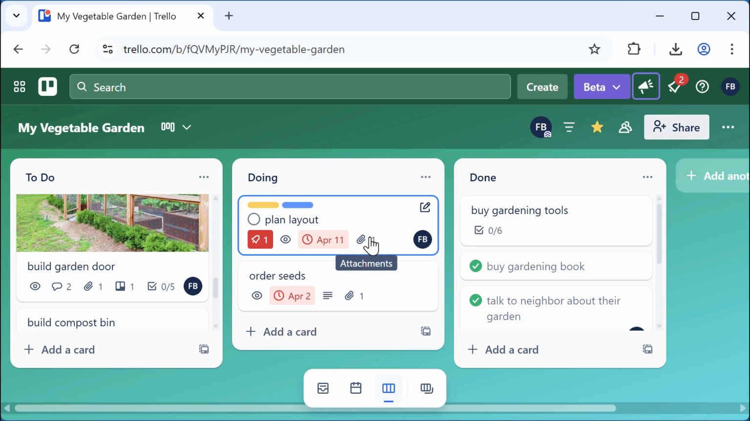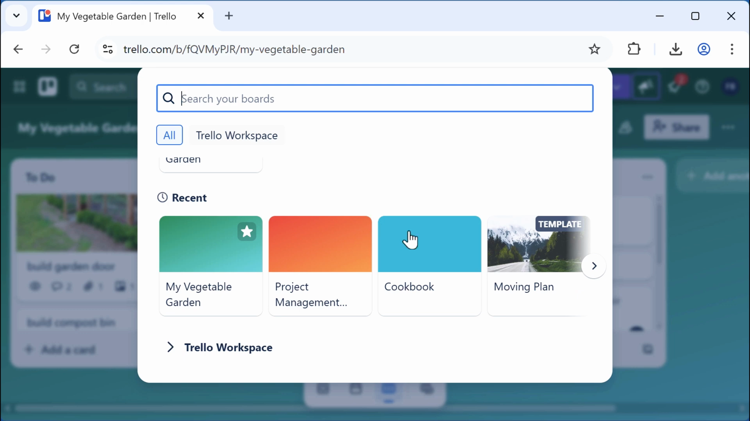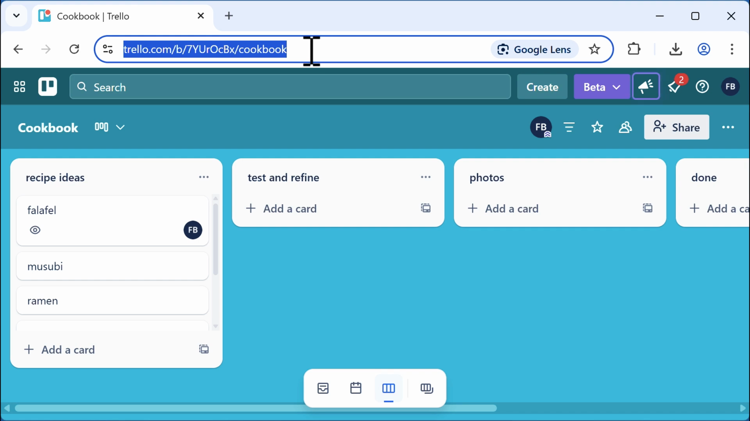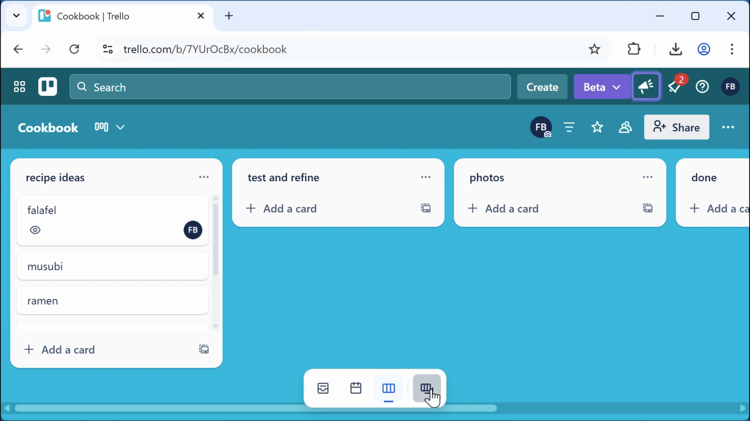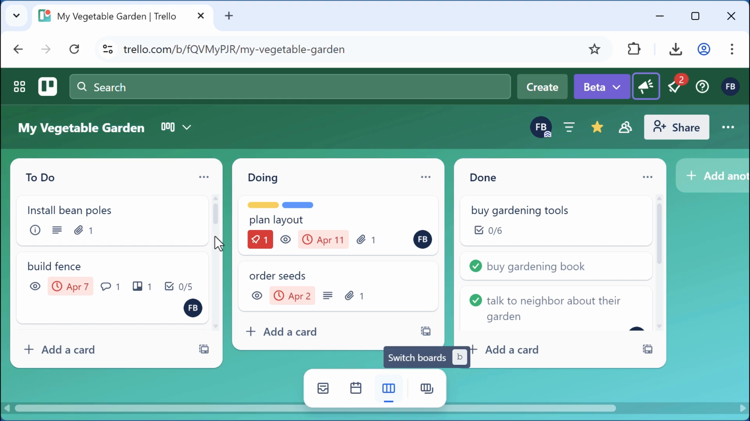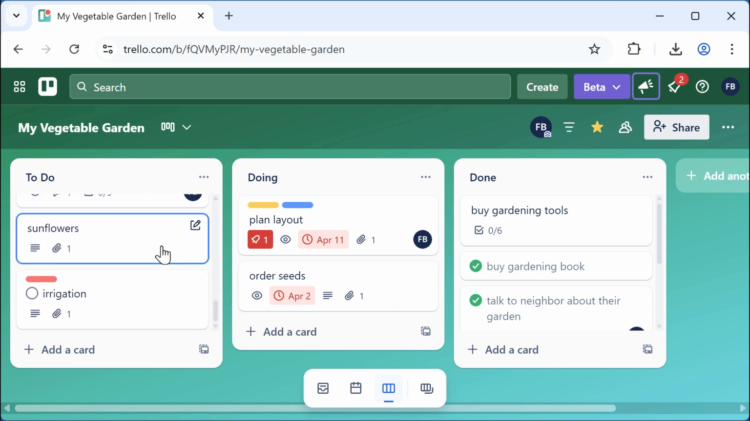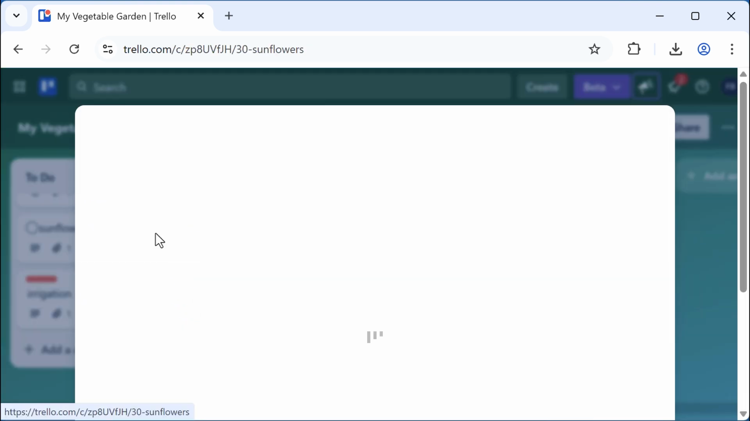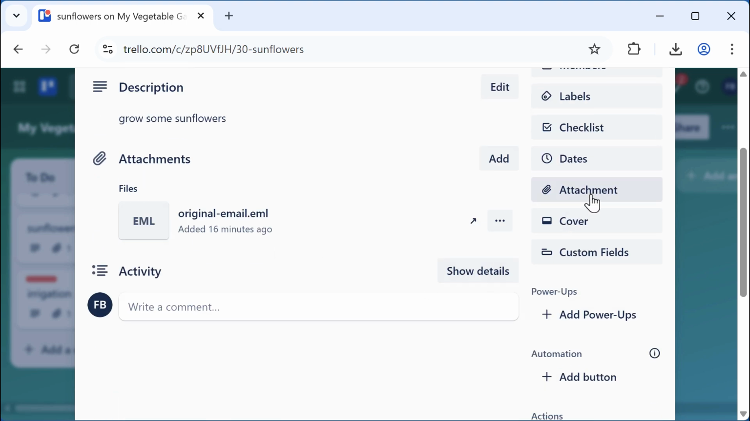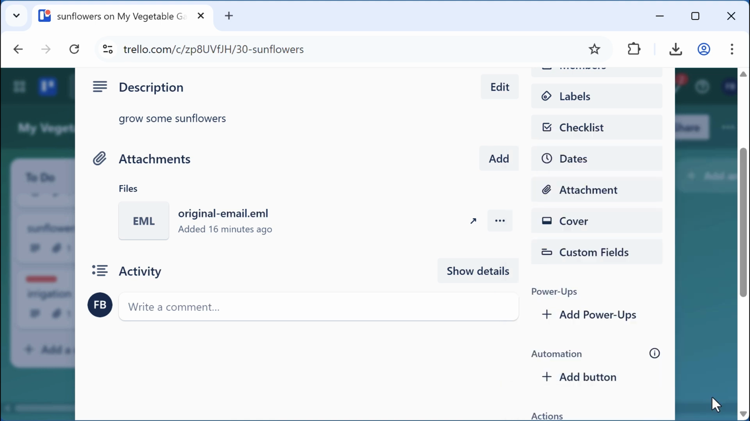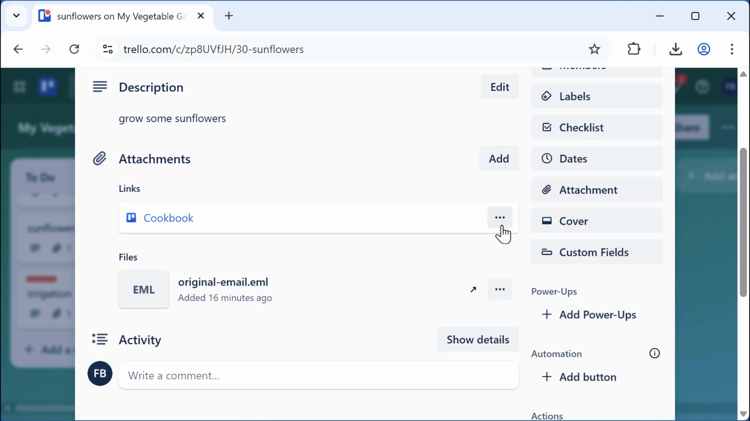You can also link to other boards. So let me switch to a different board, say my cookbook board, and copy that URL. I'll go back to my vegetable garden board, and maybe I'm going to use some sunflower seeds in one of my recipes. So I will add as an attachment a link to that board. And there it is.